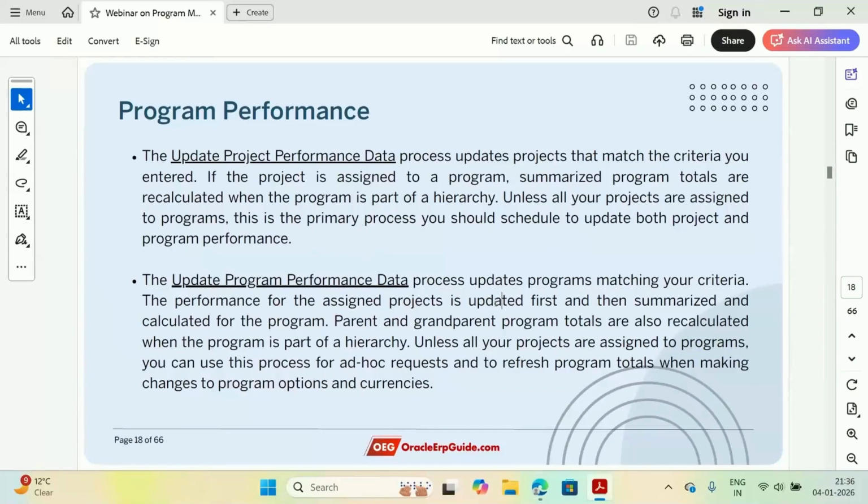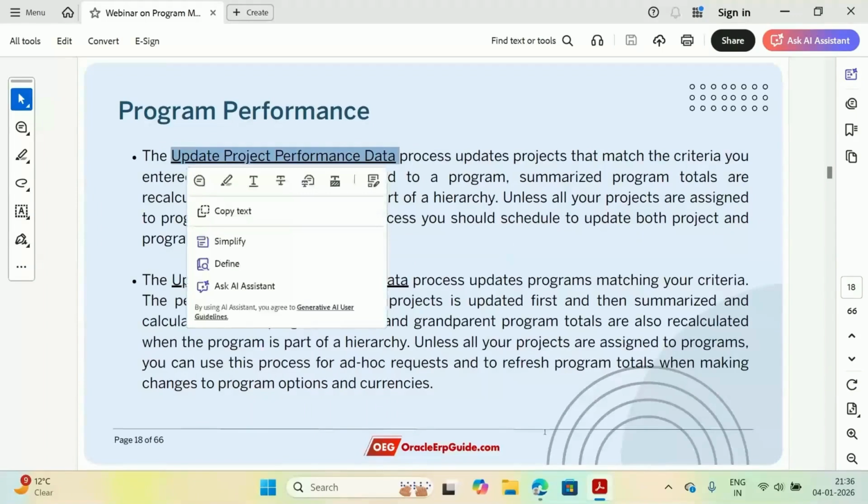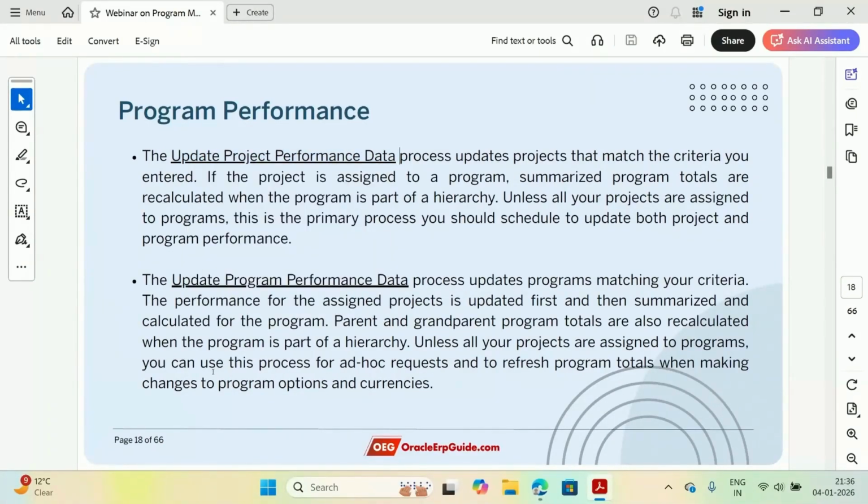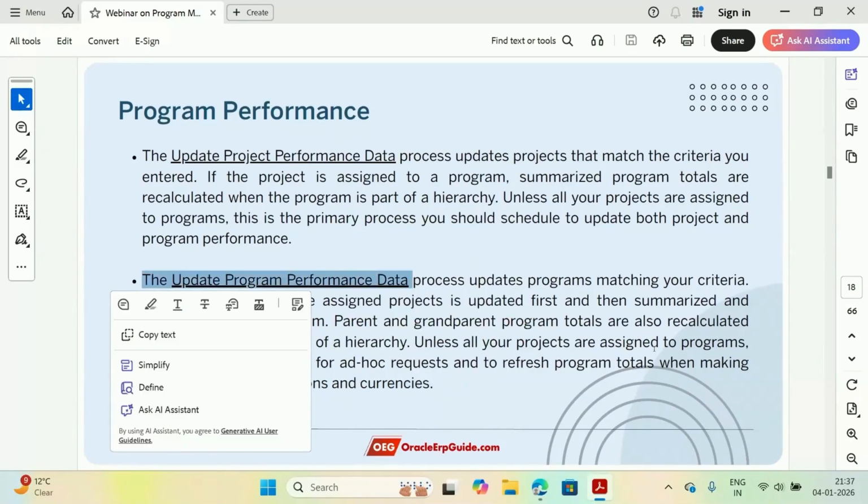Secondly, if there is any change in the setups like currencies and all, then in that case also, only the update program performance data process will update the data. The project process will not update the data. So if you are making any changes to the program options and you change any currency, then it is recommended to run this.